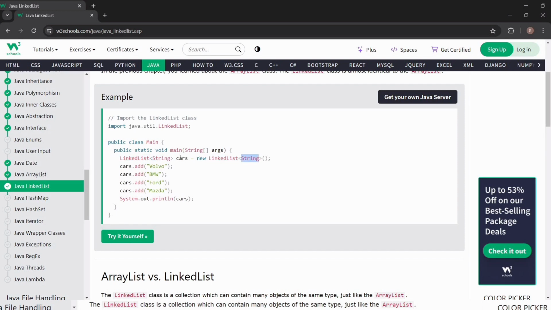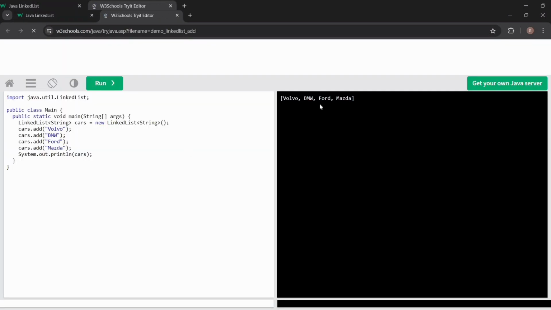Okay, and this is the car object of linked list. Okay, how we create the linked list object. And now we are using the add method to add 4 values, and now we will print this full linked list. Okay, all are printed. So you only have to write it like this, create the object.